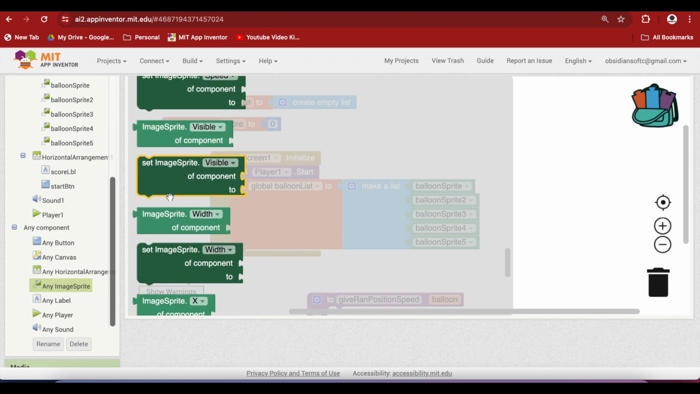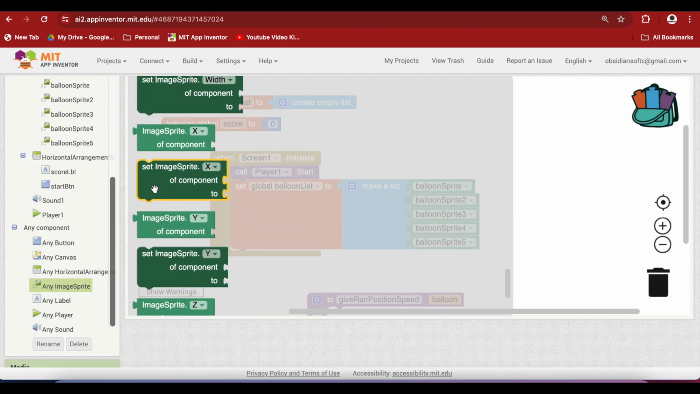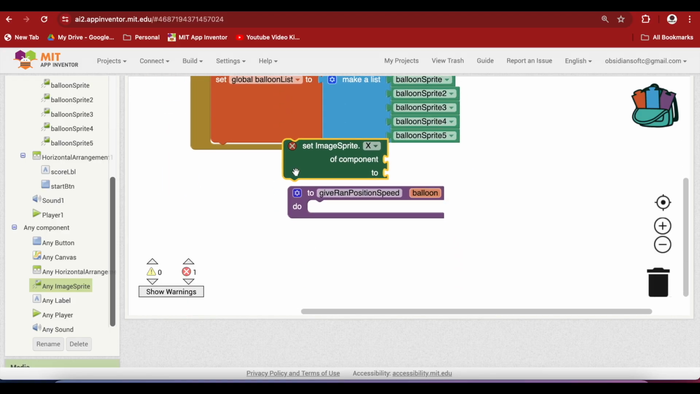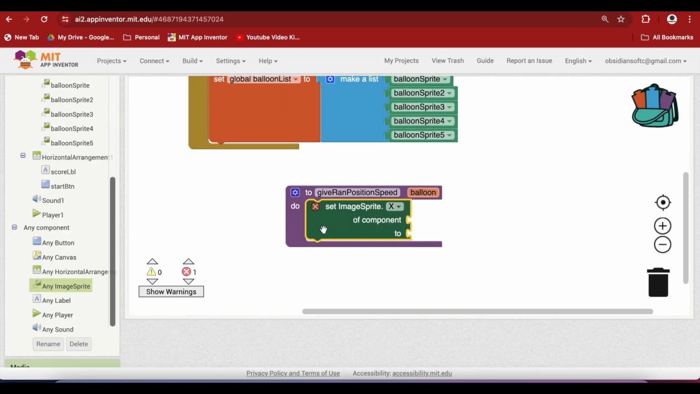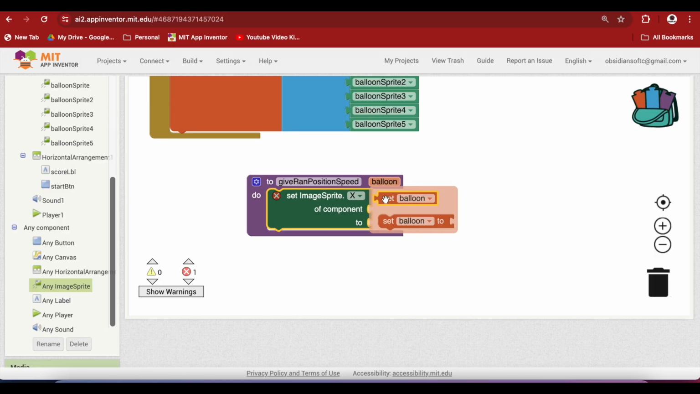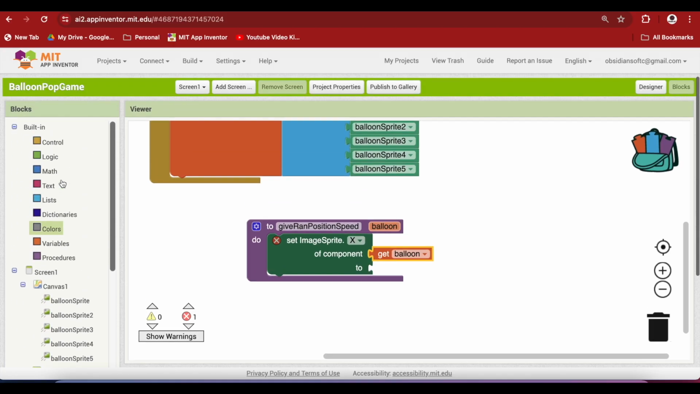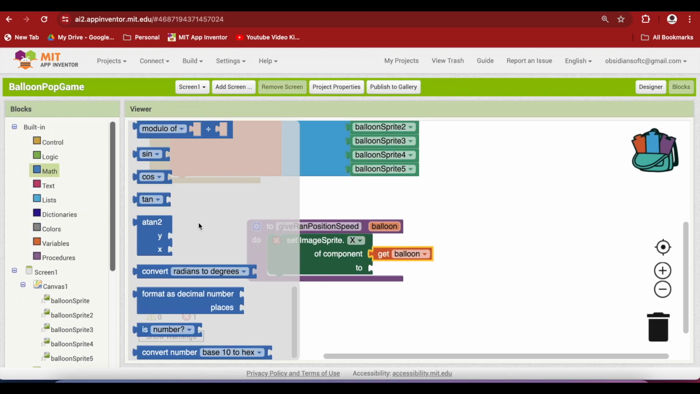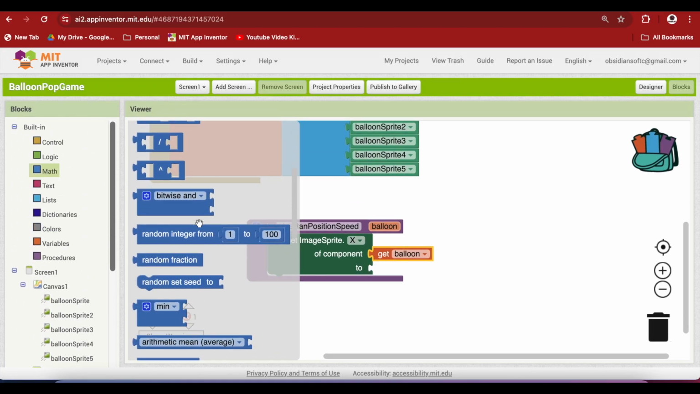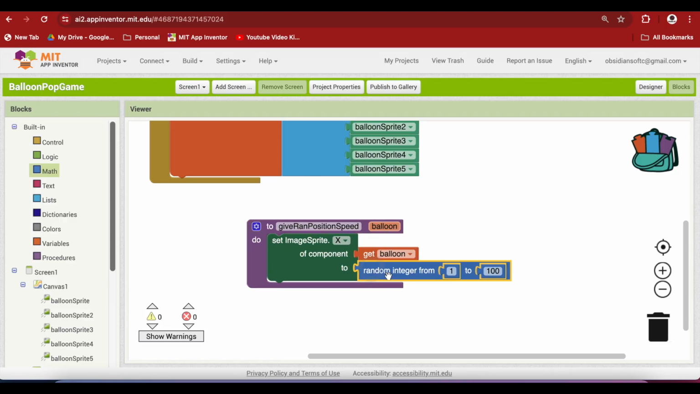Okay. So right now we are going to be setting the position. So if I go down, I have this set image sprite dot x. Okay. So I'm going to bring that down. And here the component is the balloon. Okay. And this is the value that we want its x to be set to. So we want it to be a random position. So go to math and get this random integer block.